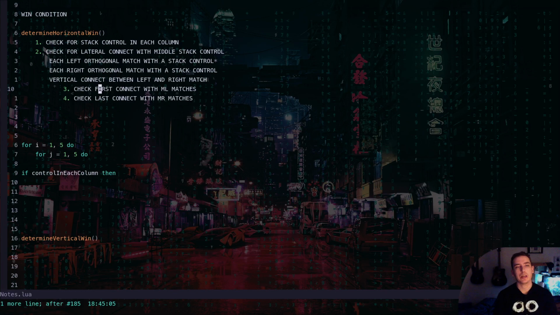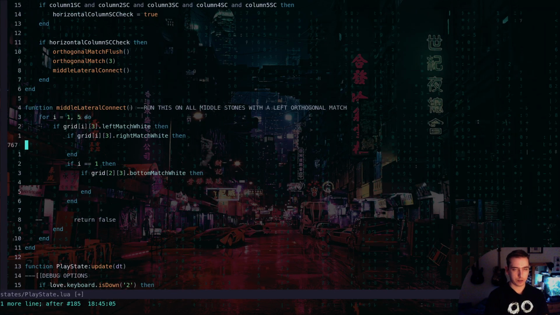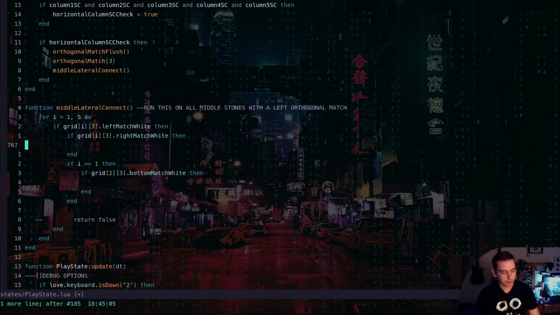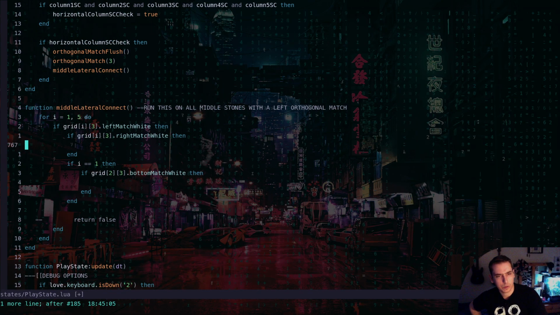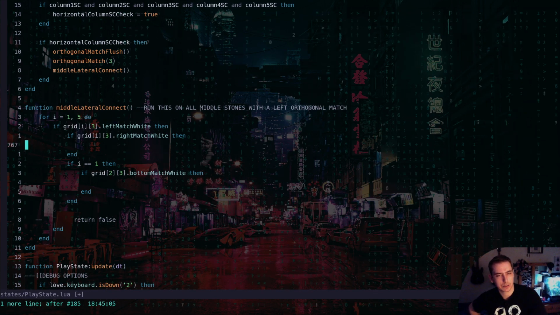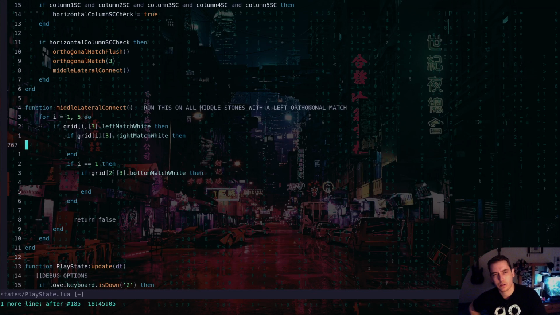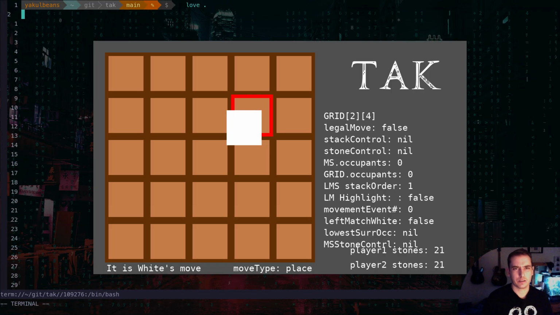but then how do we not get duplicates? Because if they're touching, we would get more than one middle lateral connect. This is tough. Let me see if I can illustrate this.